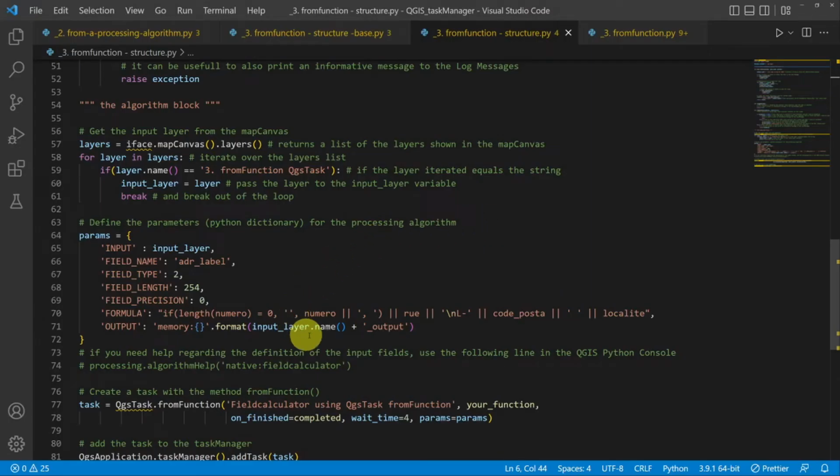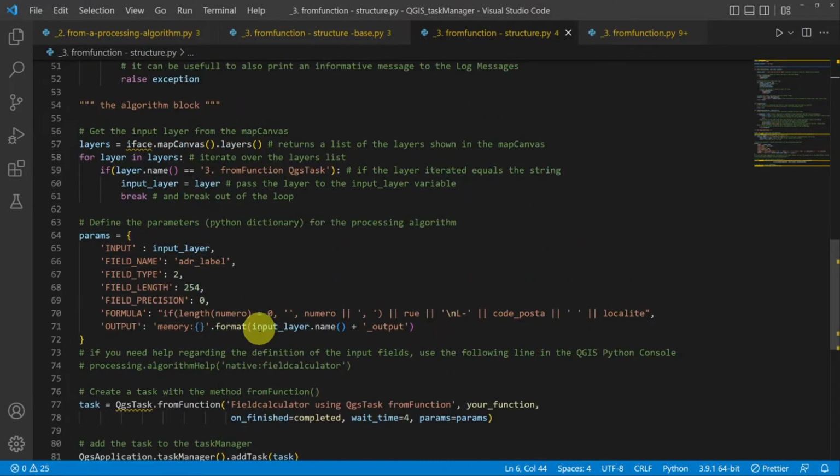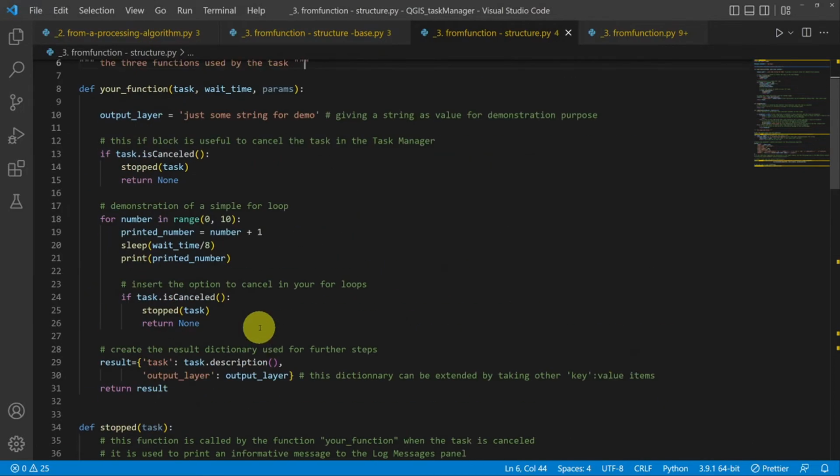In the second code block, we are defining the parameters we will pass to your function and could then be used in the processing algorithm. We'll come to that later. After this, we create a task object, which we then pass to the task manager. Let's now check the code block of your function.